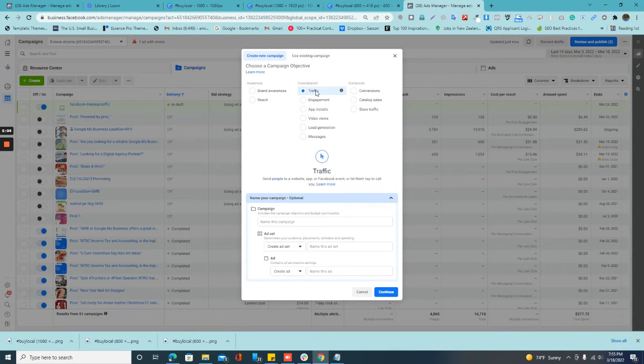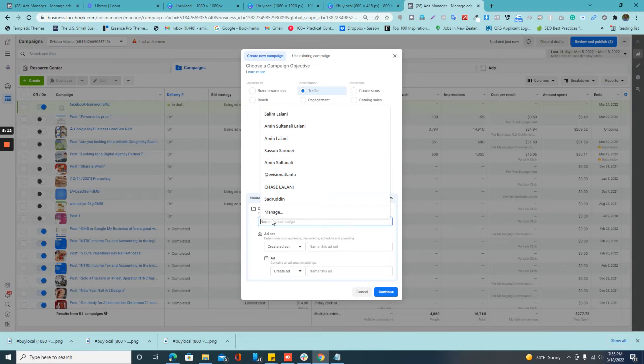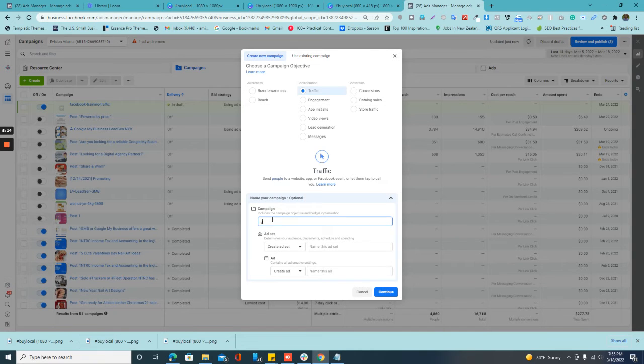And within the consideration, what is your main objective? So in my case, it's traffic. So what I'll say, I'll write here my ad is about I'm running a product ad, a service ad, which is Google My Business, and I'm running a search ad, and I'll be running the ad in the Atlanta area. So I'll just quickly write so that I'll know what this ad is about.